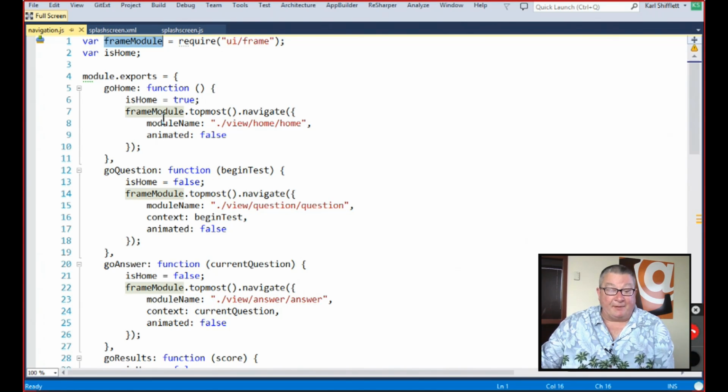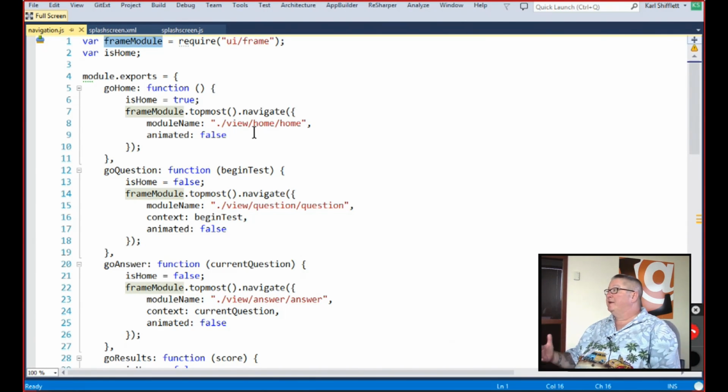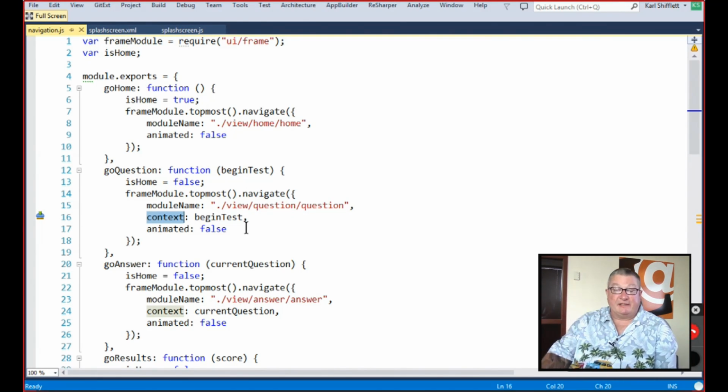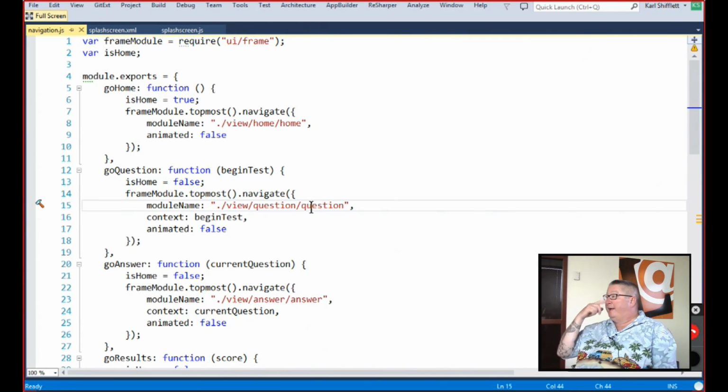But the nice thing about the way this works is that you can pass things to the page that you're opening. As an example, if you look down here, see go question takes a Boolean begin test, and then here I can have a context property that this particular question screen, that question.js file, can test for its navigation context, and you can get that value. So it makes it real easy to pass an object or some argument or arguments to a screen that you're about to navigate to. So it's real easy to pass information.